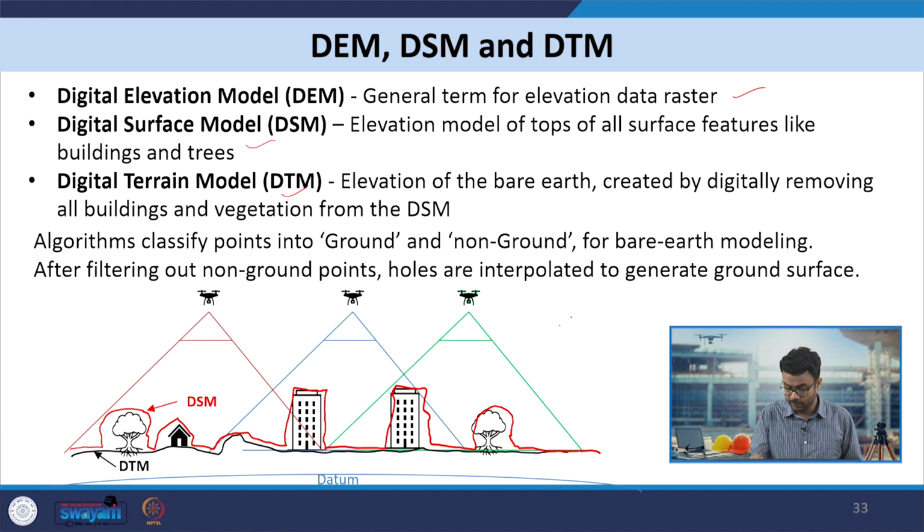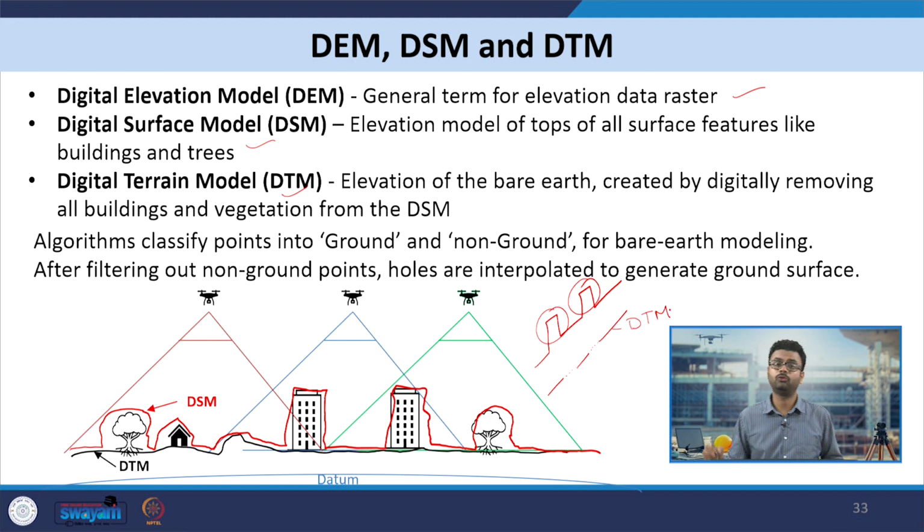from the DSM. So for example, if this is how the DSM appears, it's on a slope and there are two buildings. So first the algorithms are used to classify which are the ground and non-ground points. So for example, these are all the non-ground points. Then all these non-ground points are removed, and after that you can see there are some holes which remain. Then these holes are interpolated.